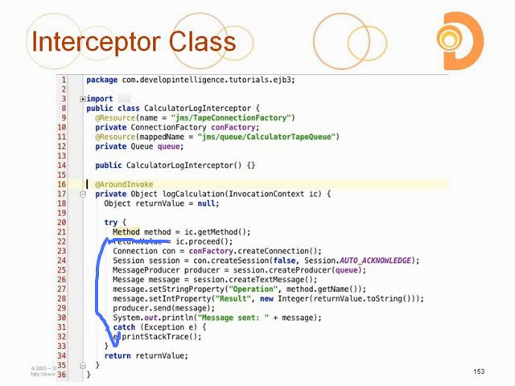So the other way to look at the interceptor concept in EJBs is that it's almost directly borrowed from the filter concept in servlets. If you're familiar with that. Mm-hmm. They work nearly the same.